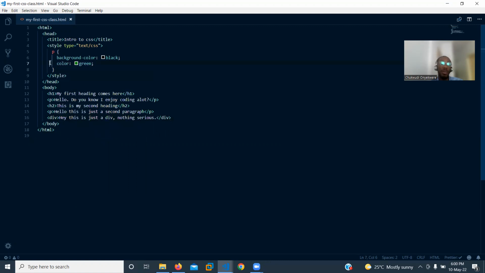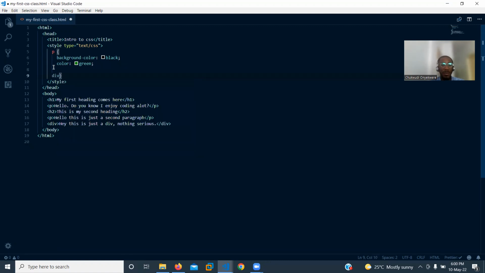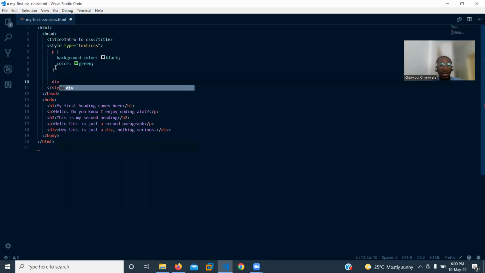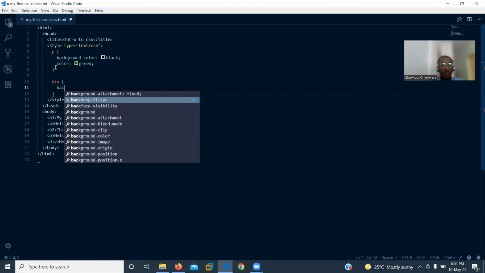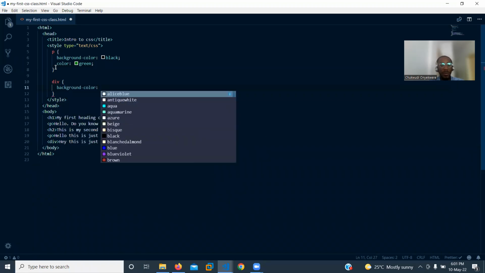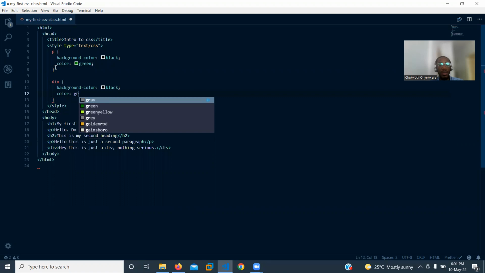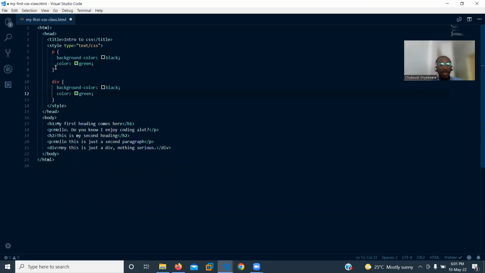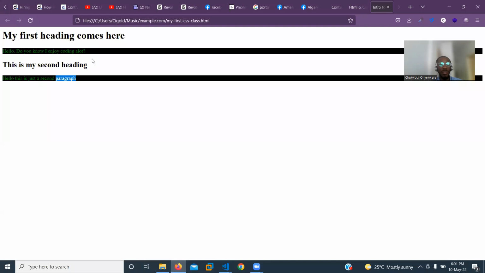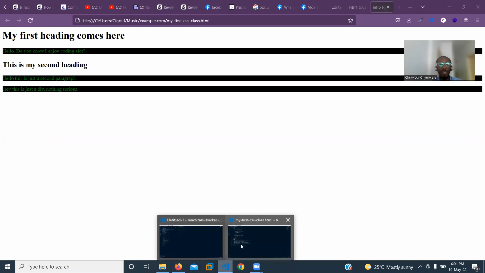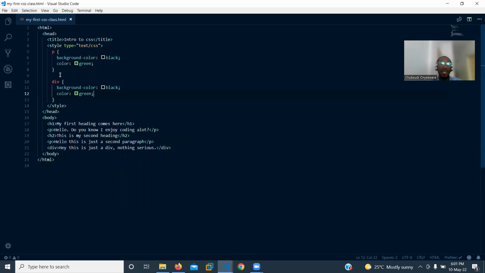Div should come after this, still within here. I can do this in two ways. I can come here and do div, background color black, color green. So this is more or less like a repetition. Let me refresh my page. You can see this is a div, nothing serious. So instead of doing this repetition, there's a cleaner way of doing this.